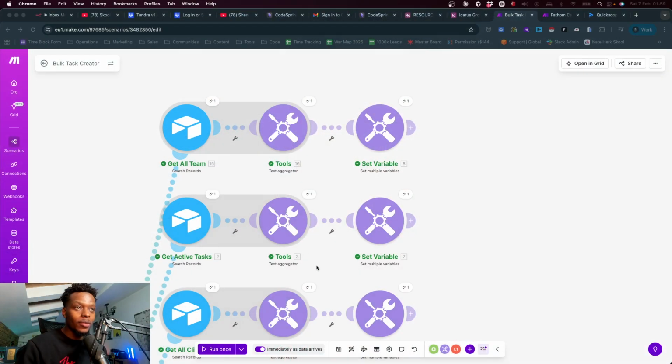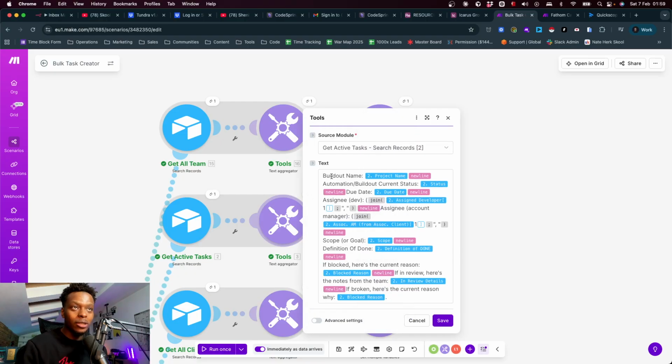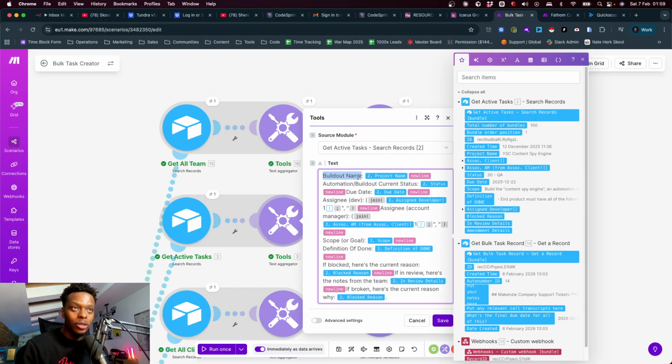So what I do is I arrange it in this manner. So I have the name of the build out. I have the status of a specific build out, and then I have a due date. And then from there, I have the assignee, I have the other assignee, which is the account manager. I have the scope, I have the definition for done. If it's blocked, here's the current reason. If it's in review, here's the notes from the team. If it's broken, here's the current reason why.